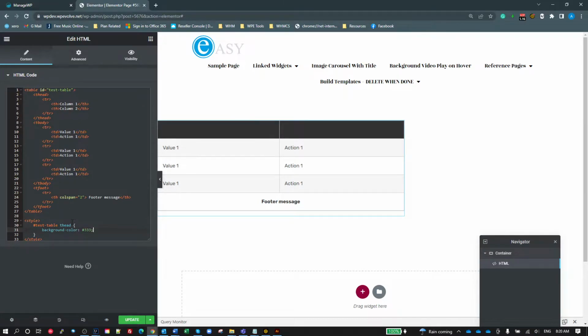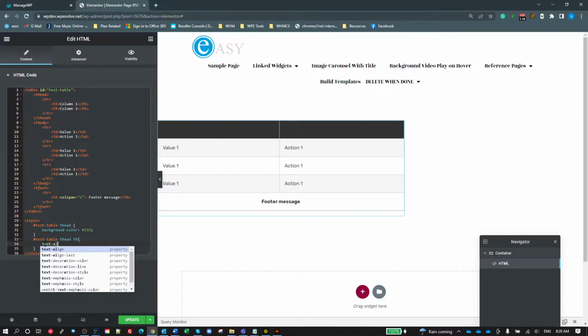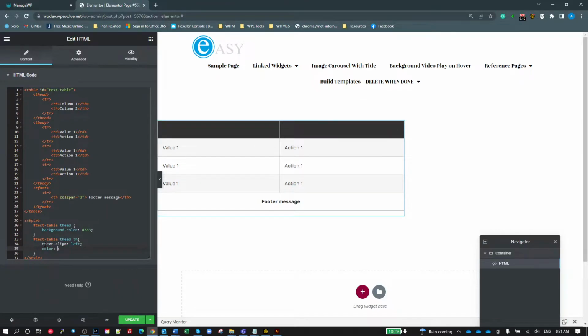Okay. Let's grab that again. We want to target the TH elements. Sorry, the autocomplete's doing something odd for me here. Okay. So we're targeting the T head, and then the TH is within that. I'm going to make them text align to the left, and we're going to make the color. Maybe just make it white, whatever color you want.